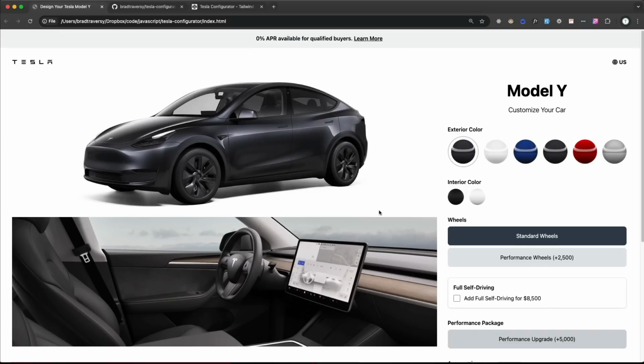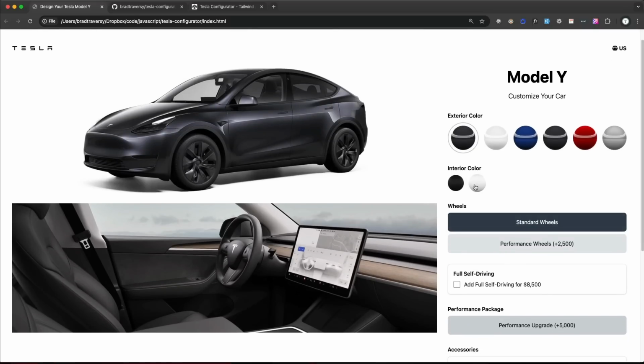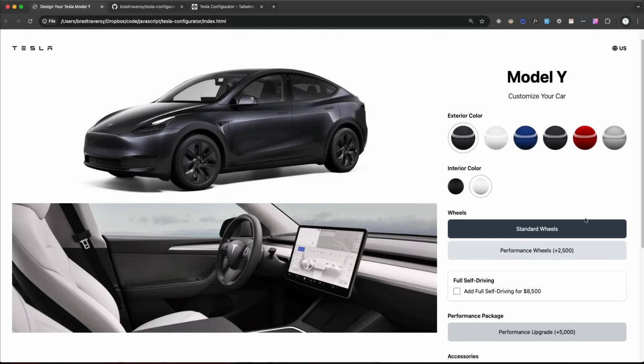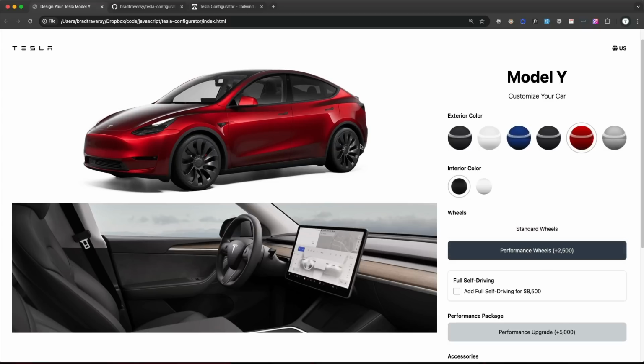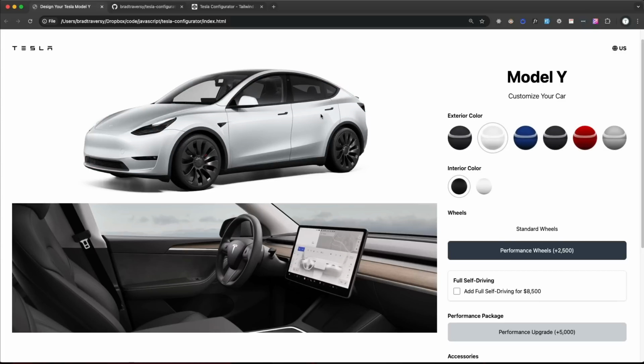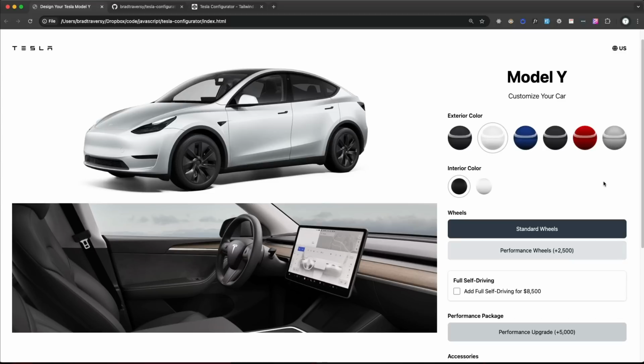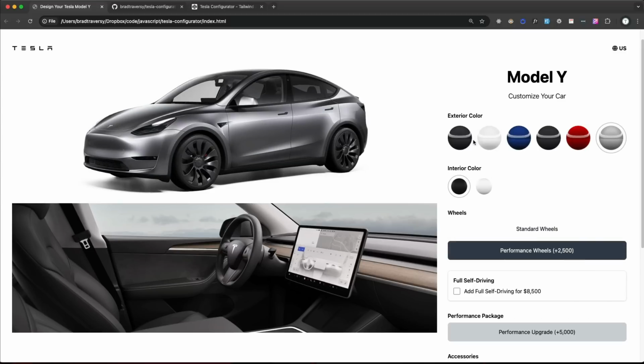Now, if we want to change the interior color, that's going to reflect in this image. So this is the dark version, and then if I click the light, it'll show you the white version. So you can kind of mix and match, see what color exterior and interior you want. And then in addition to that, we have a performance wheels option for $2,500. And if I click that, it'll actually show us the car with the performance wheels. And you can change the color and it will stay, it'll show you the performance wheels with that color. And I can go back to the standard if I want.